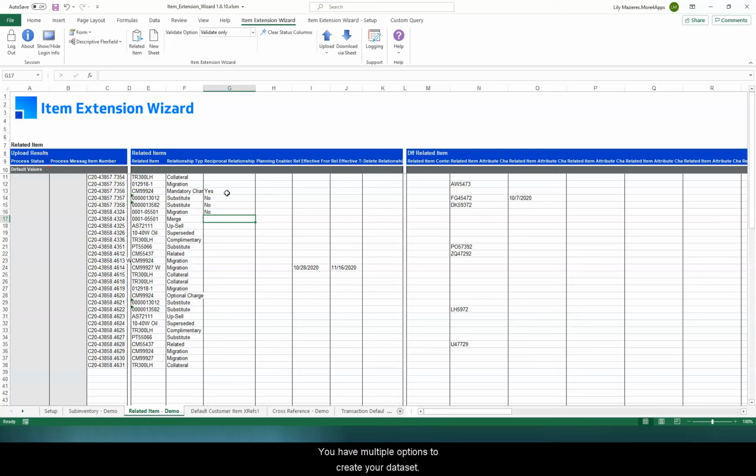You have multiple options to create your dataset. You can type the data in. You can use Excel formula.